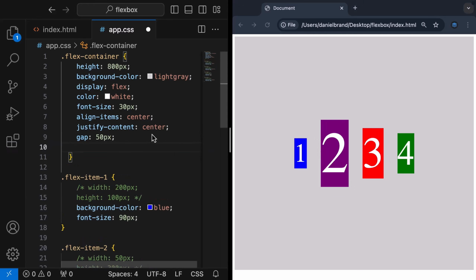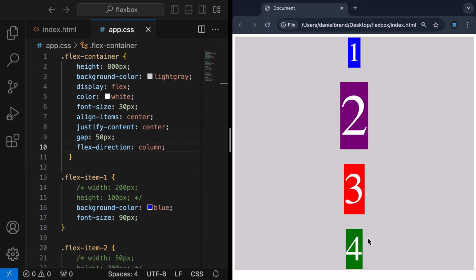And of course, we can change the direction of our main axis. So we'll do flex-direction column. So our main axis is now running from top to bottom, and our cross axis is running from left to right. And you can still see gap 50 pixels has been applied between each flex item. And remember, gap is equal spacing of your flex items along the main axis.